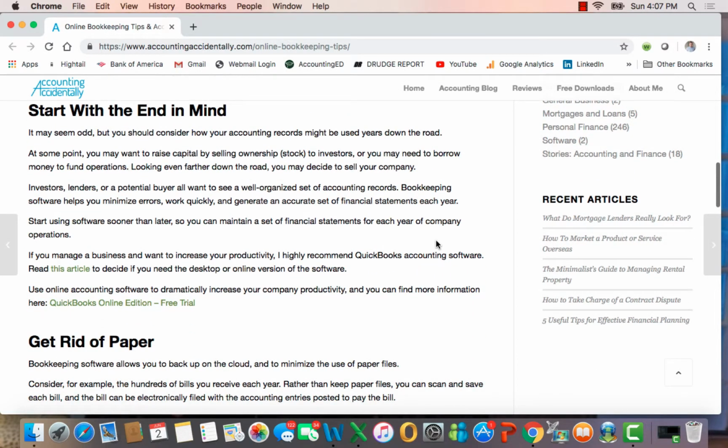But it may sound odd, but you need to start this process with the end in mind. Where long term do you want to go with your business? And business owners have different goals. You may want to raise capital by selling ownership, or you may want to borrow money to fund operations, which means you need to work with a commercial banker. And then looking further down the road, you might, years from now, decide to sell your company.